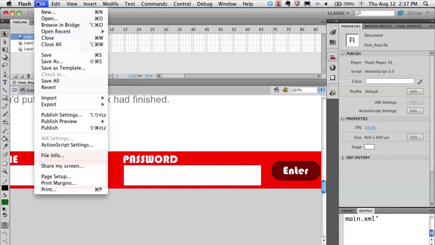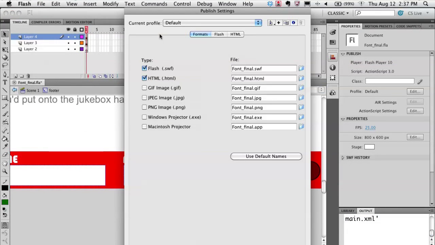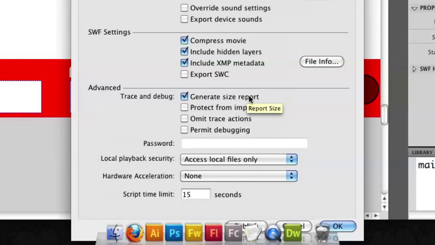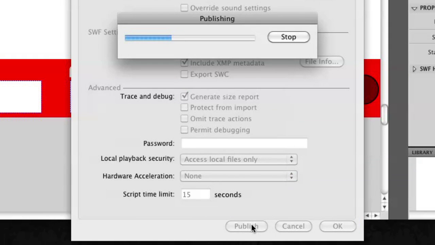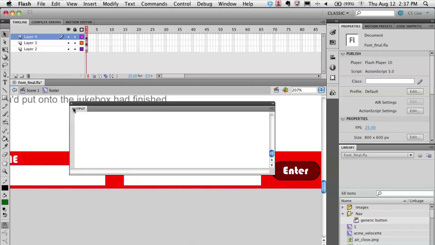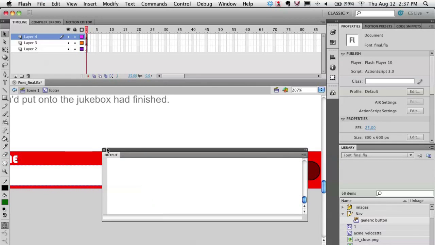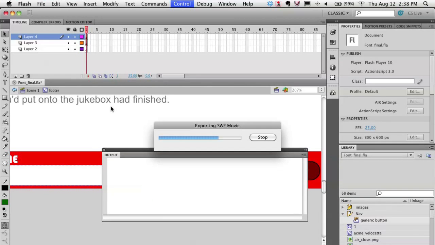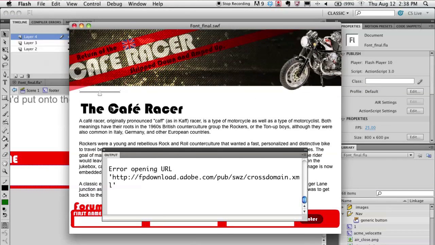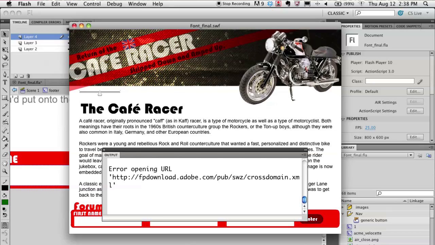Last thing I'm going to show you is in my publish settings, I can go to Flash and generate size report. So from here, if I click publish, it's going to generate a size report. And it's going to actually print that out in my output panel. So let's just run this really fast. I just did a command enter, or control enter if you're on a PC.